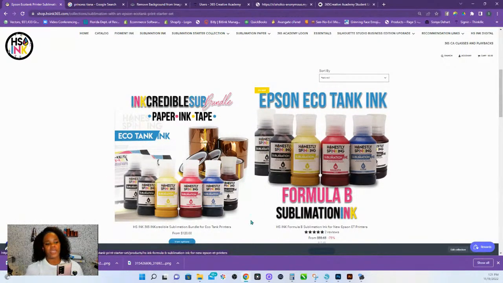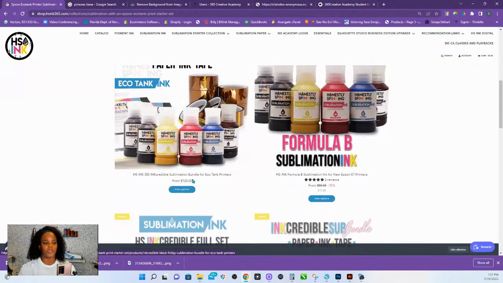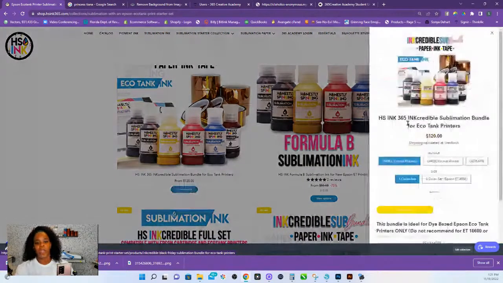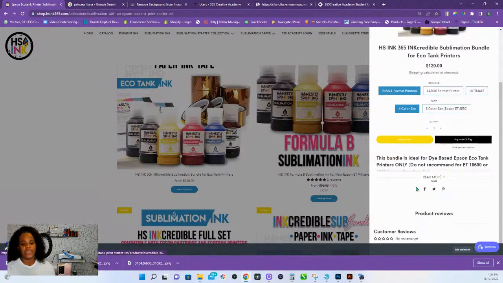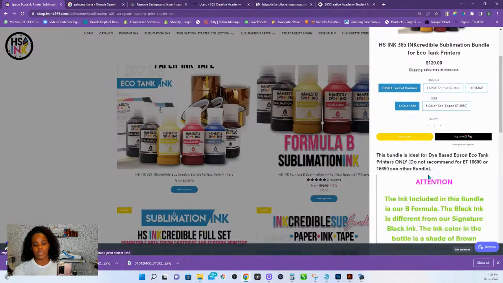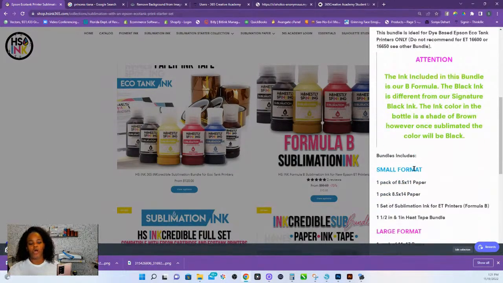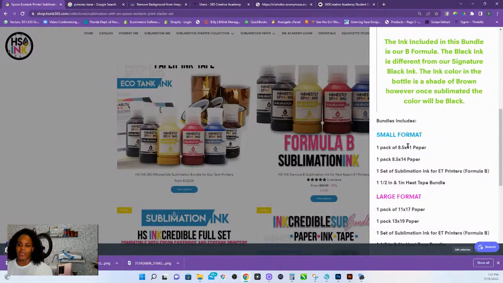You can simply get the paper, ink, and tape bundle. So you're going to get your ink, your paper, and heat tape. There's a couple different ways that it is set up. For small format printers, let's click on read more. For the small format, you're going to get a pack of 8.5 by 11, 8.5 by 14, a set of sublimation ink.